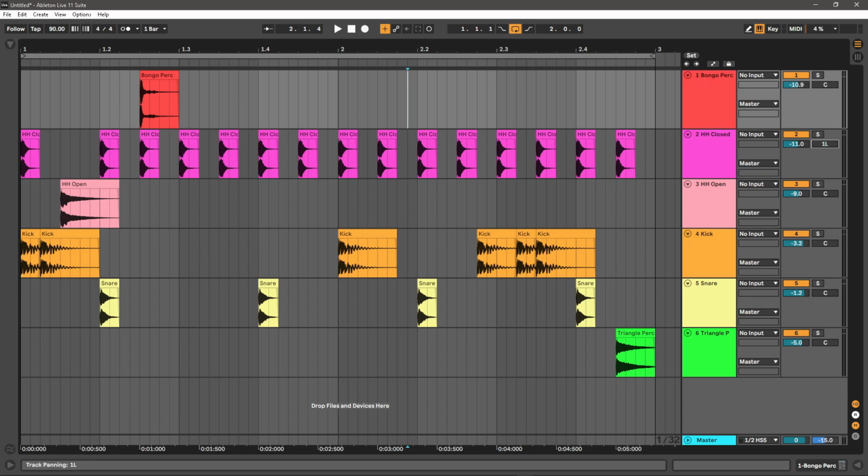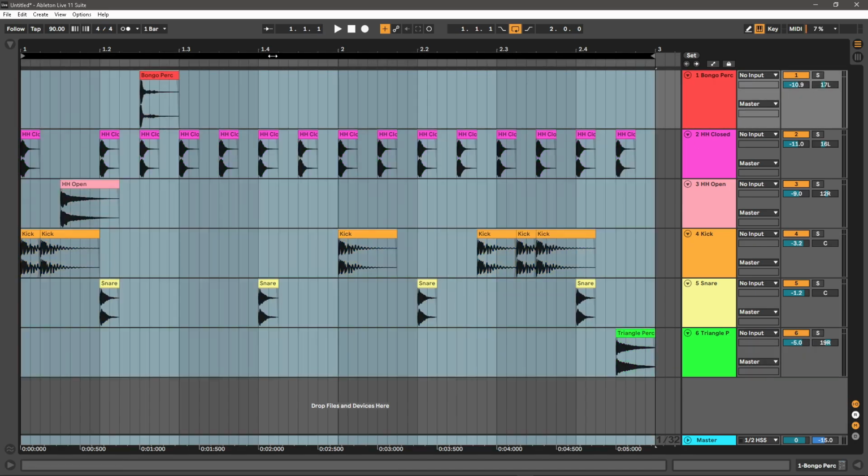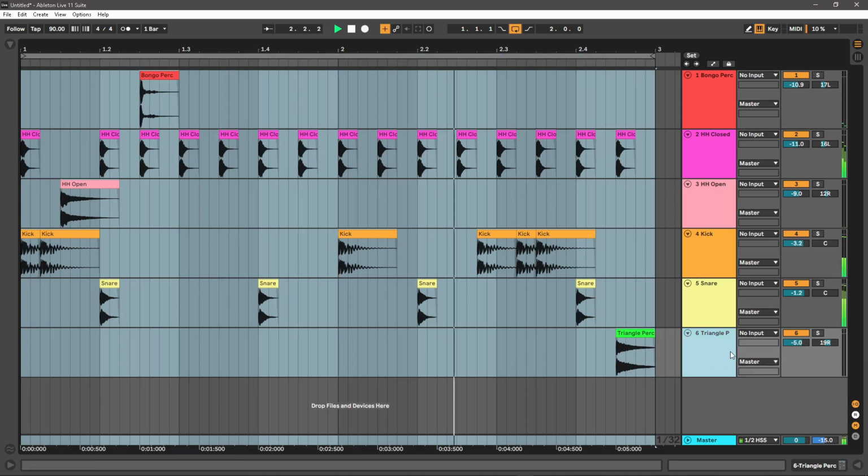So I'm going to go ahead and pan these closed hi-hats a little bit to the left, pan the open hi-hat a little bit to the right to create some separation, and then I'm going to mess around with these perks. I think I want the triangle on the right hand side and the bongo a little bit on the left hand side, and that's just going to spread things out a little bit and make it just a tad bit more interesting. I'm going to bring this triangle down a little bit.